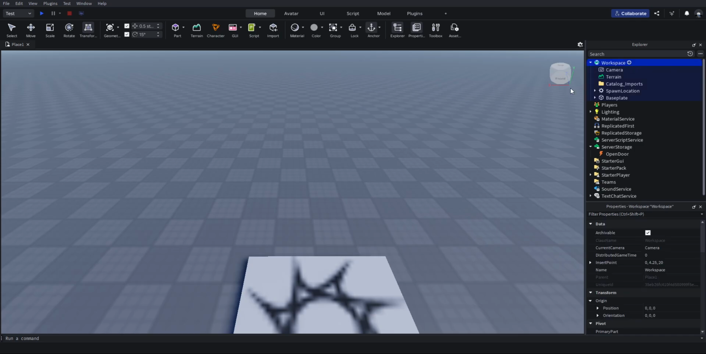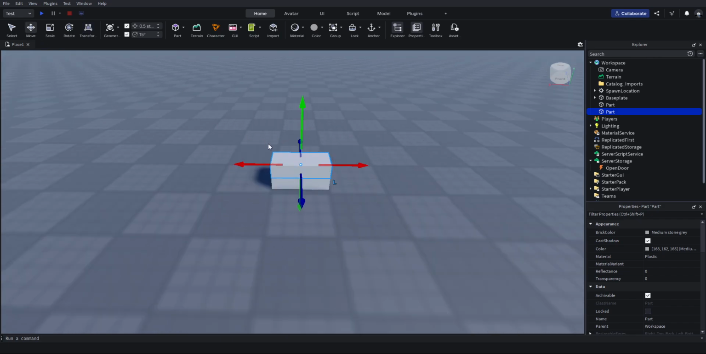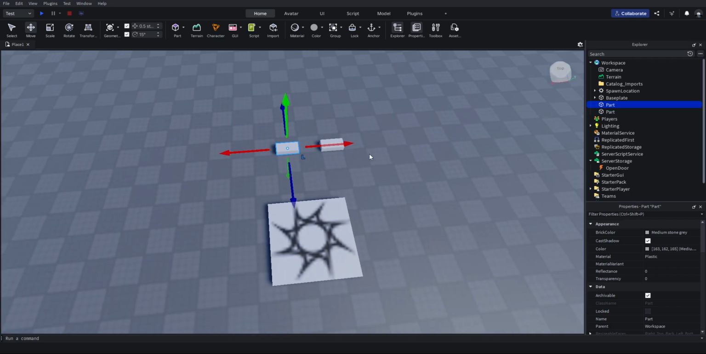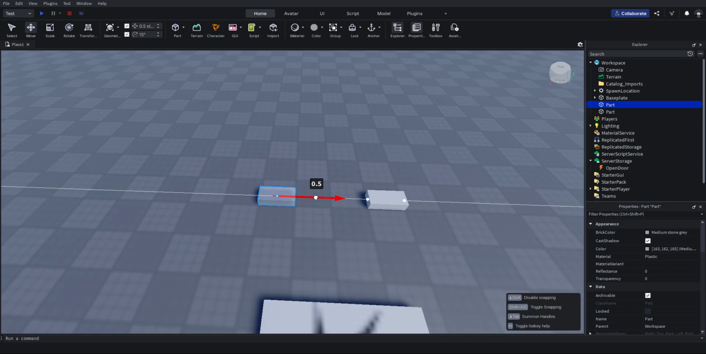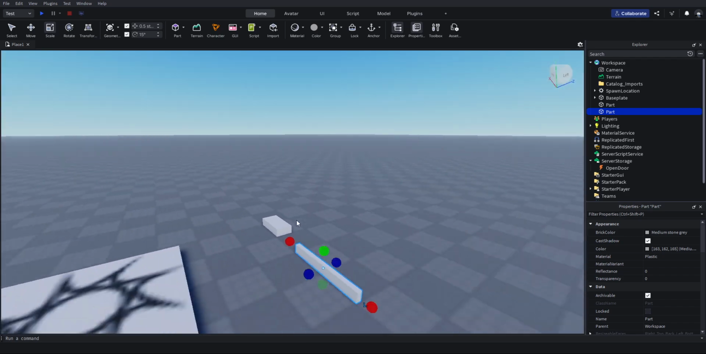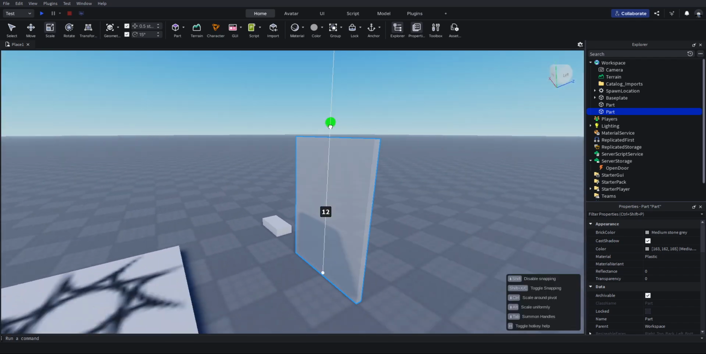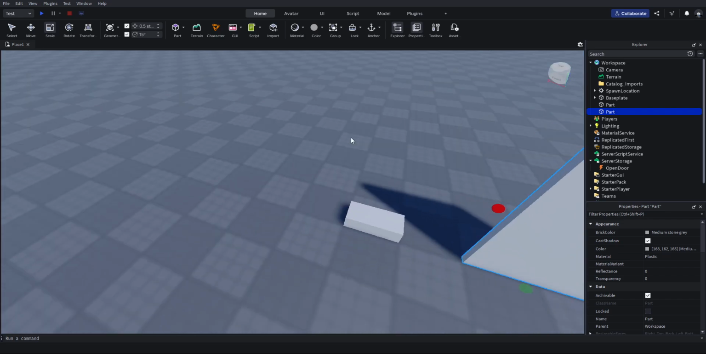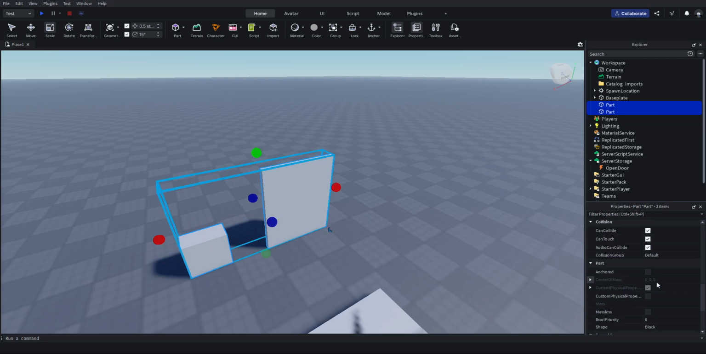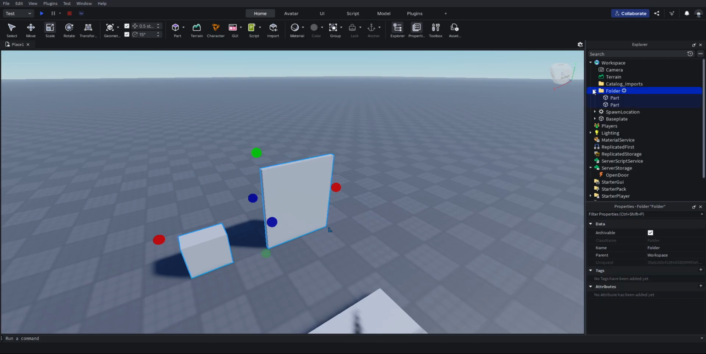And now I want you to place two parts. Now this lesson is about opening a door, if I didn't already say that. Okay, we're gonna scale it to make it look like a door, maybe 10 studs tall, and this one for total. Now select both of the objects and anchor them and group them as a folder.